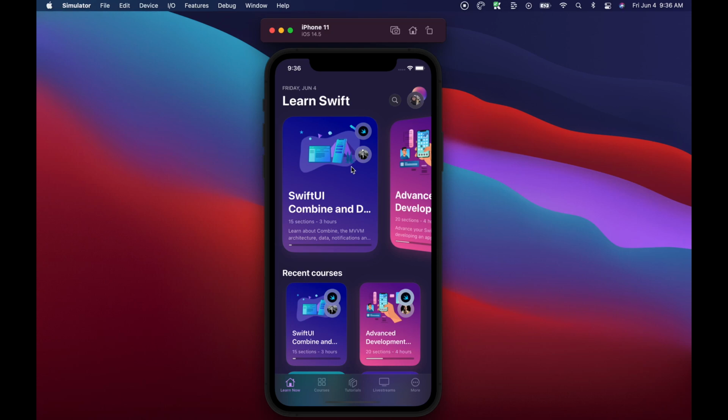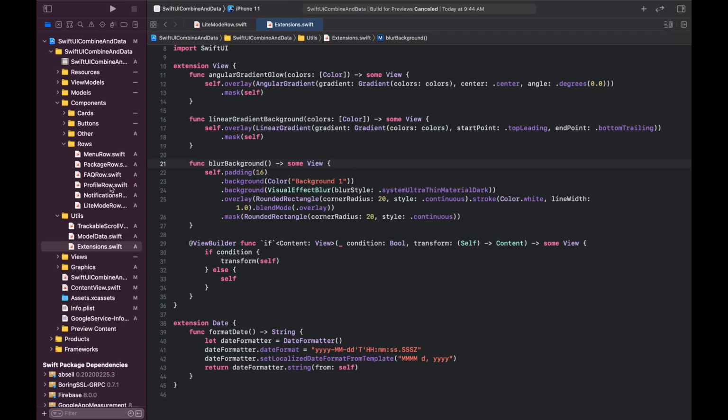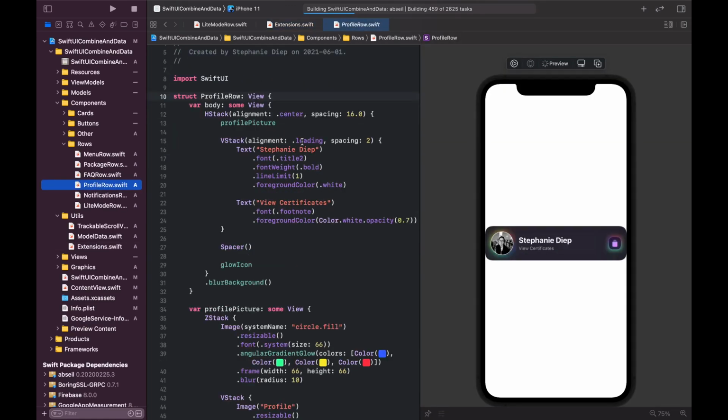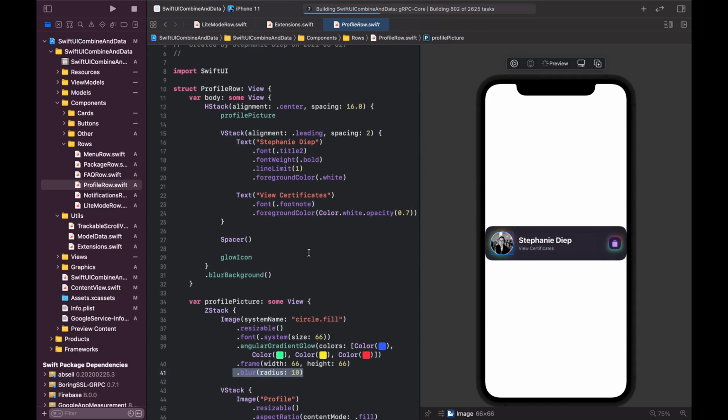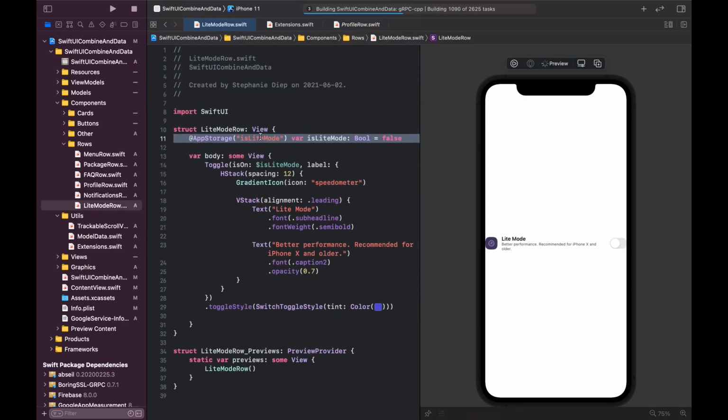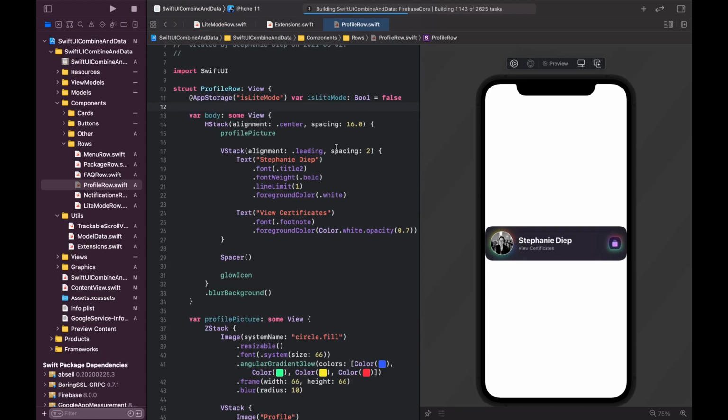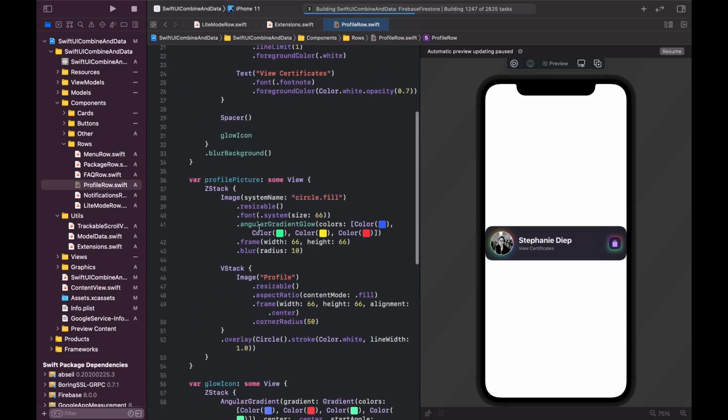So back in Xcode, let's go to our profile row. In here, we can apply the if modifier, for example, on the blur on our image here. Right now, in this file, we don't have access to the isLightMode. Luckily, we saved it in app storage, so we can simply access it with the app storage property wrapper. Let's go to light mode row and copy this app storage here. Then we paste it in our profile row, and now we have access to the isLightMode that is persistently cached in our application.